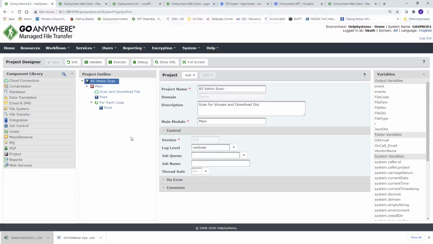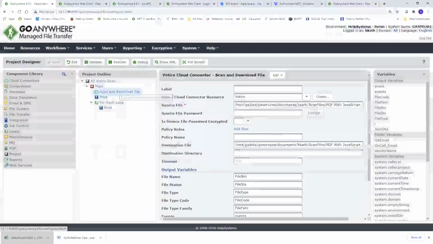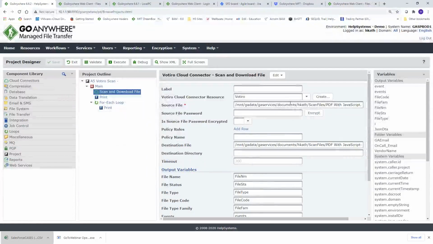This is just taking advantage of the cloud connector, where we can pass that document. Here's a source file coming in. That file, by the way, is hard coded, but it could be coming in through a project, through some monitor folder, a user uploading a document, etc. And we're going to take that file and scan it through Viterro, and then the destination of it.